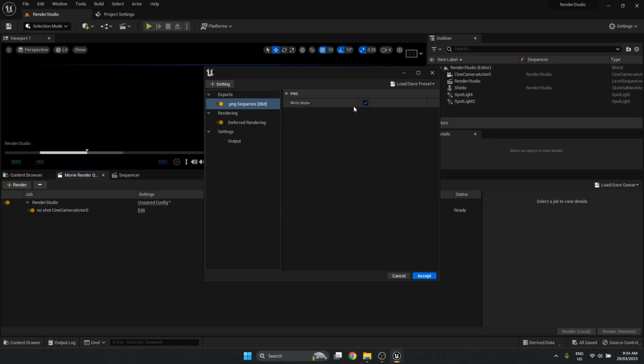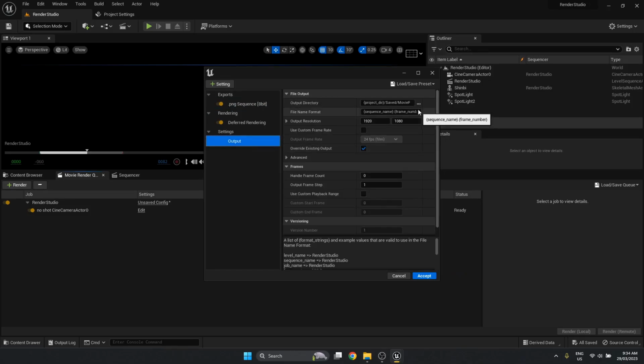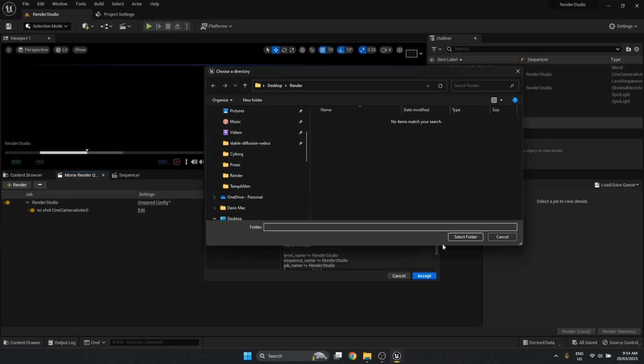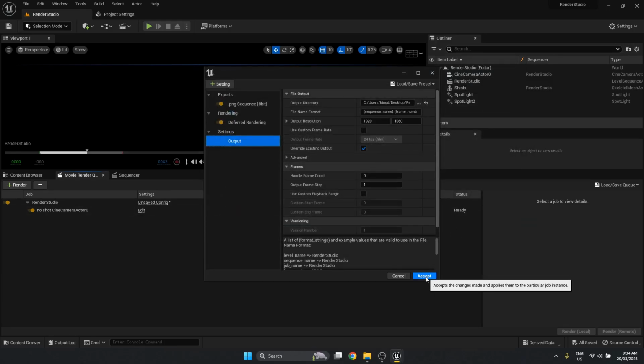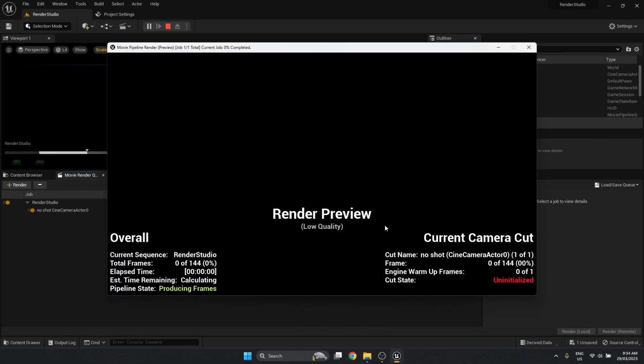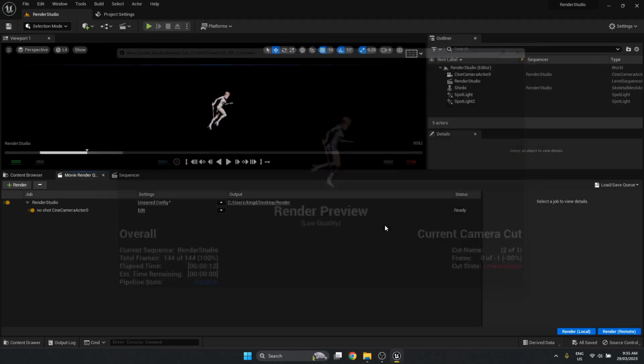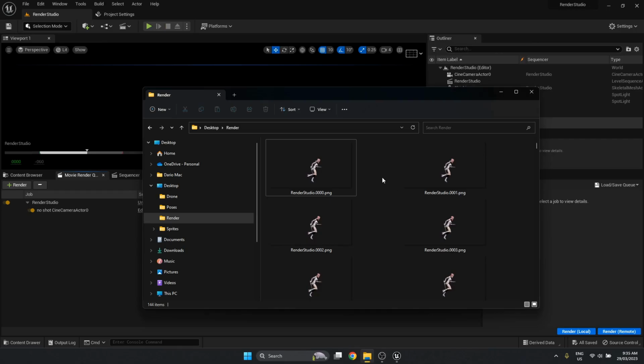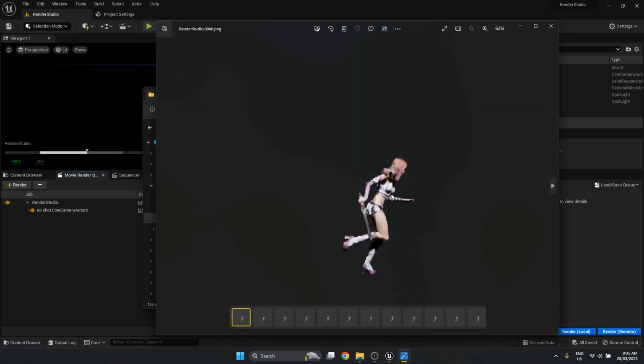So PNG sequence, make sure that that's checked, and the output is over here. Select. Okay, that's all fine. Do OK. Render local. Okay, so now it's busy rendering, but it's going to be rendering with a transparent background and not a black background. And this is really important for when you make sprites. And you can see here, it's transparent background. There's the gray around it.